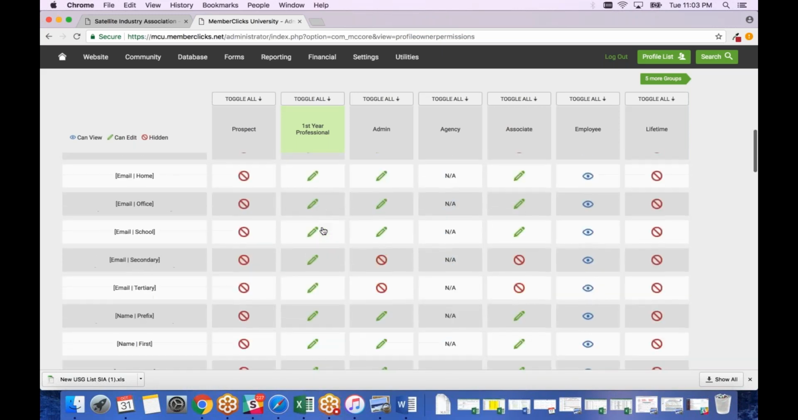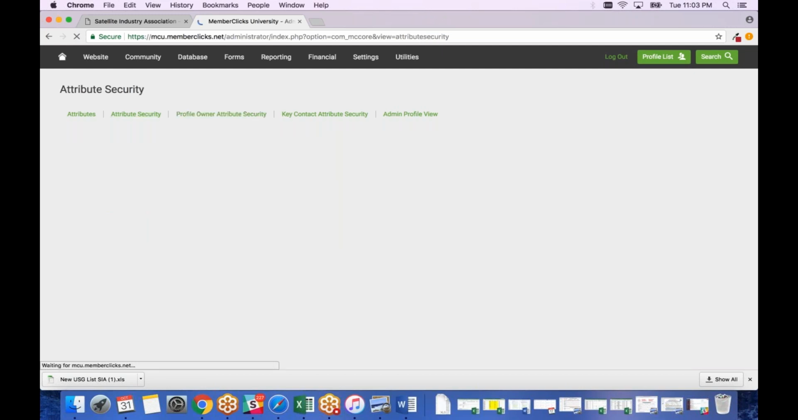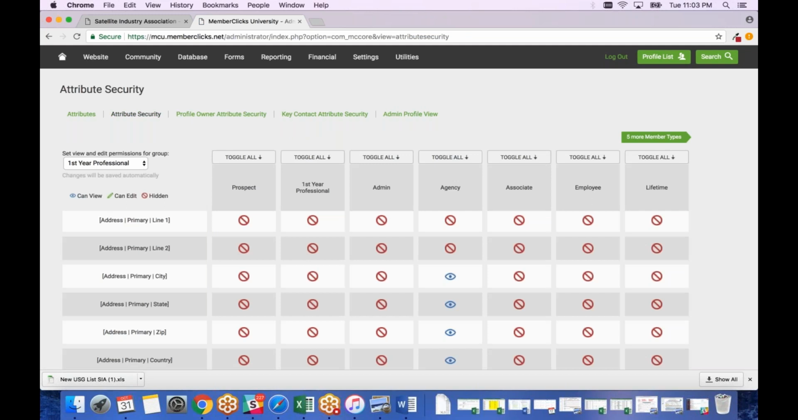In addition to profile owner attribute security, we also have just attribute security. Now, not only can your members view their profiles, but they also have the ability to view other individuals' profiles. This area is going to allow you to determine what each member type can see in other member types' profiles.